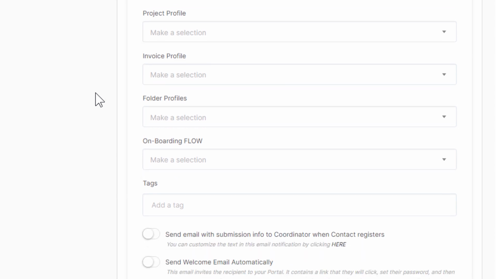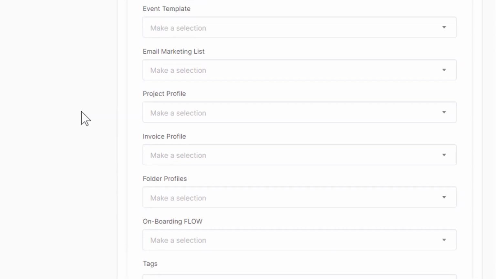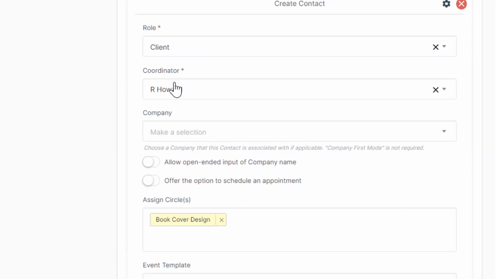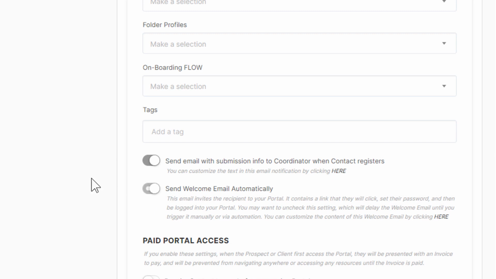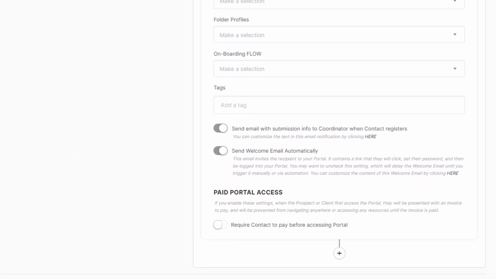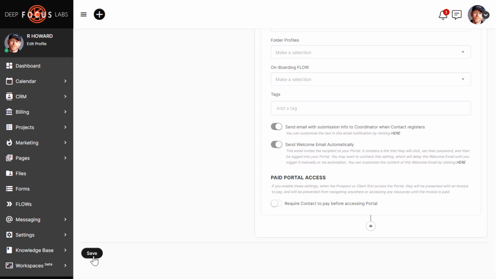Okay, we're going to scroll on down and past these options. Although they're great options, they're not part of this workflow. Here we're going to say send email with submission info to coordinator when the contact registers. So that will be the person you set here. In this case, that is the super admin. Usually you would set this to yourself so you know. And then we are going to send the welcome email automatically. Okay, so we've set all the settings. Let's just scroll down now and we'll just save these settings and then we'll continue on.